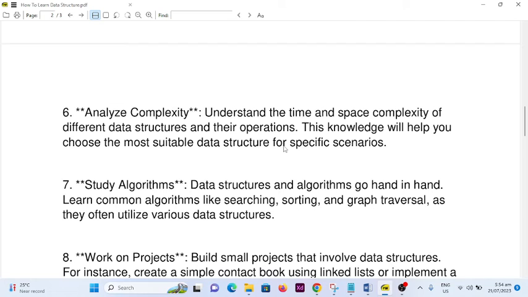Number 6. Analyze complexity. Understand the time and space complexity of different data structures and their operations. This knowledge will help you choose the most suitable data structure for specific scenarios.